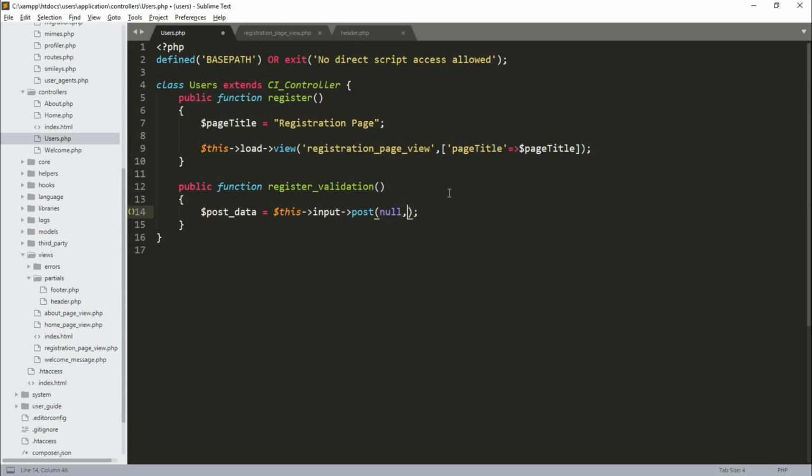And next is for the security. If you want the data that you're getting from the client to be secured, we need to set this to true. If the client is sending malicious data or malicious code to your server, this will sanitize that to make sure that the data that we are getting is secure. Now, next, we need to check the data inside the post.